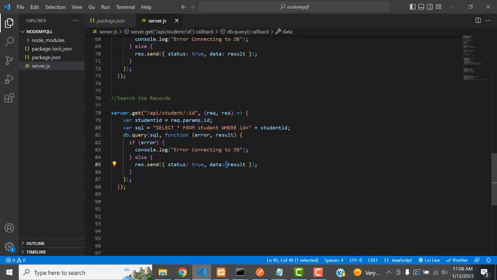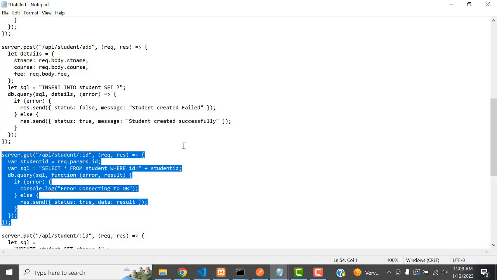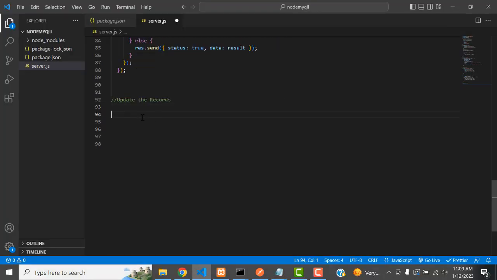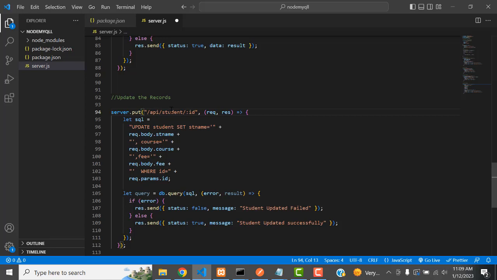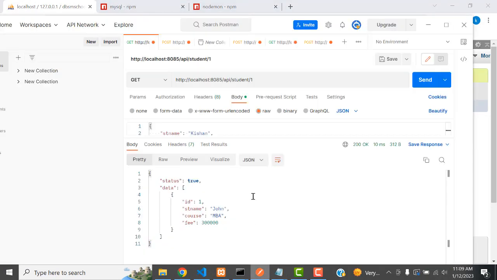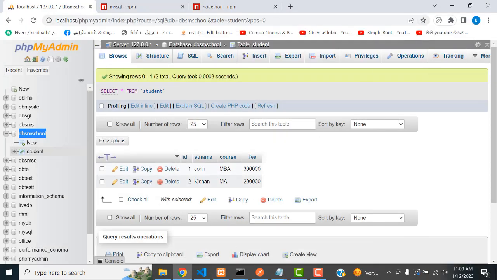Right. Now I'm going to do the update part, the update code. Update records. When you update things, you have to write the put method. You have to write the API student ID, request and response. Write a variable. Update student set st name, with the request body st name. This is the request body. Okay, what are the changes you have to make? That's the thing you have to write.